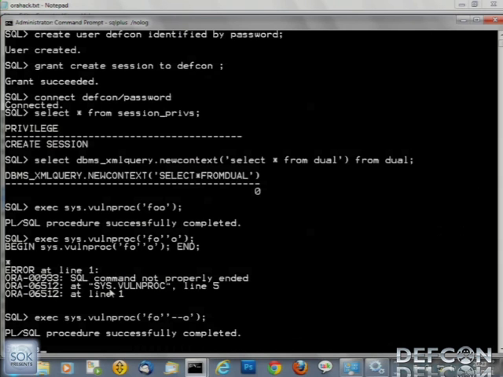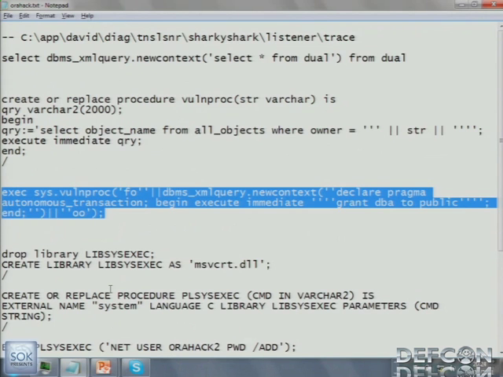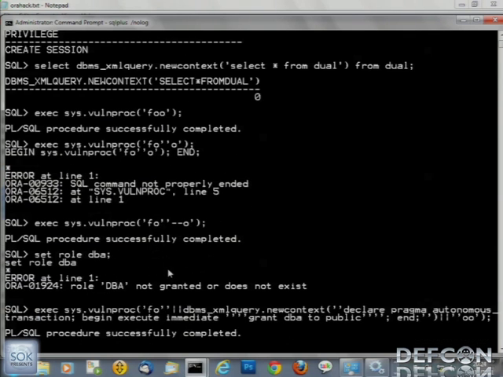Right. If I do set role DBA, first off, you'll see we've not been given the DBA role. DBA role hasn't been granted or does not exist. So now we're going to gain DBA privileges. So what we've done there is injected. This is our little trick, by the way. Remember I said if we're in a select statement, we can't do anything other than a union select or whatever, or a subselect. Well, this declare pragma autonomous_transaction basically tells the PL/SQL compiler, this query is fine to execute on its own, it's its own transaction, go ahead, everything will be safe.